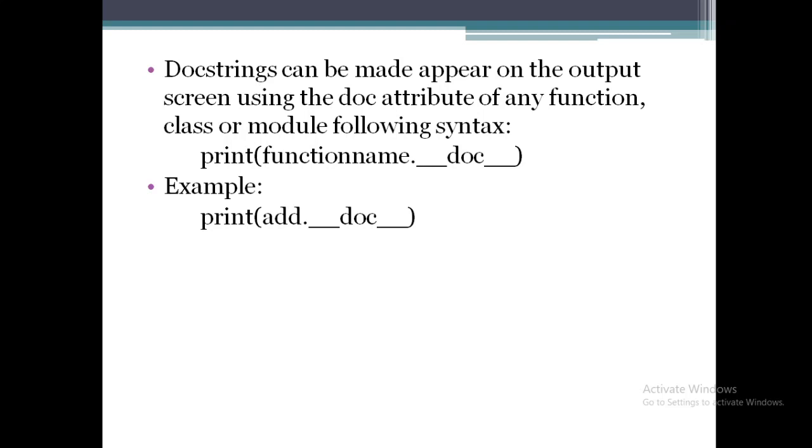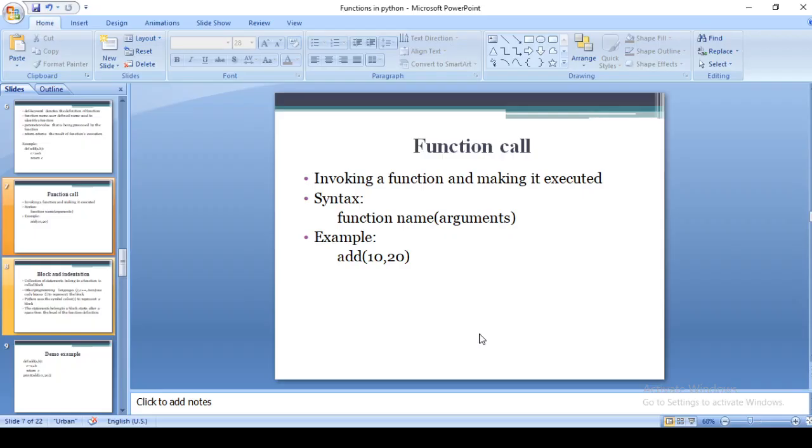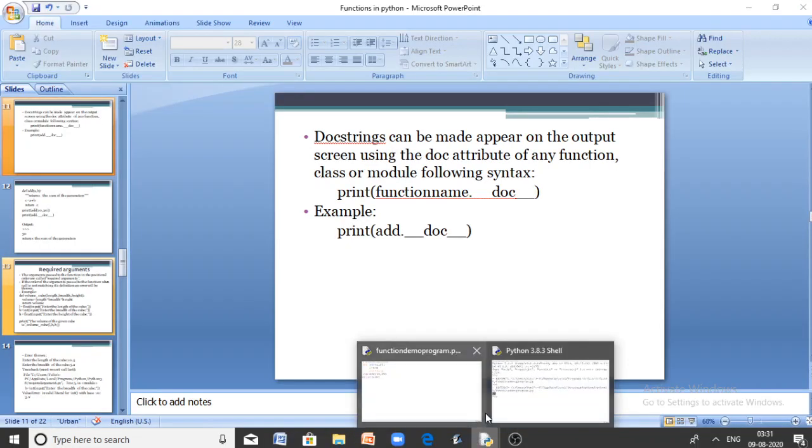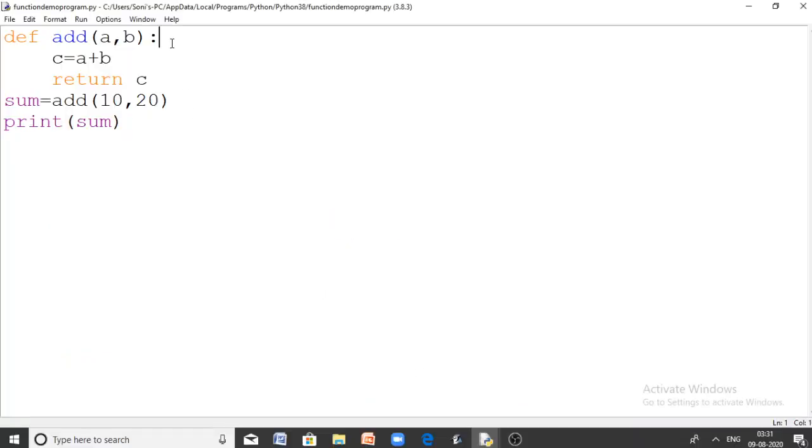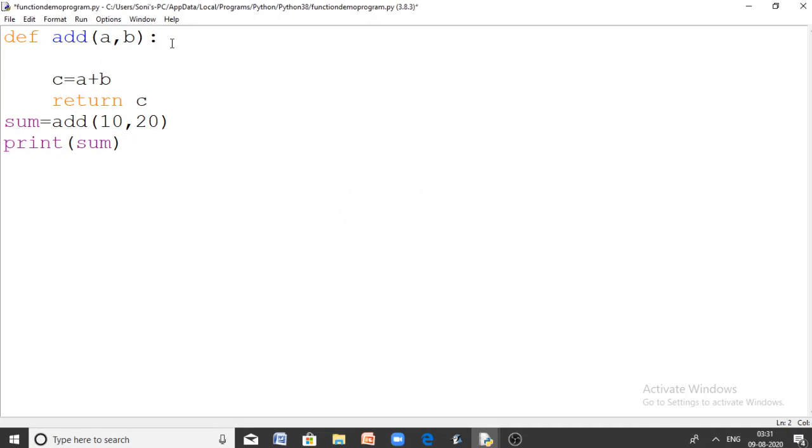So this is called the doc attribute. The doc attribute denotes the doc string of a particular function. So you use the function name, then dot, then double underscore doc, then again double underscore. That's called the doc attribute, and it will contain the doc string written for that particular function. Let us print the doc string for our function. Before that, let us write the doc string within a set of triple double quotes.